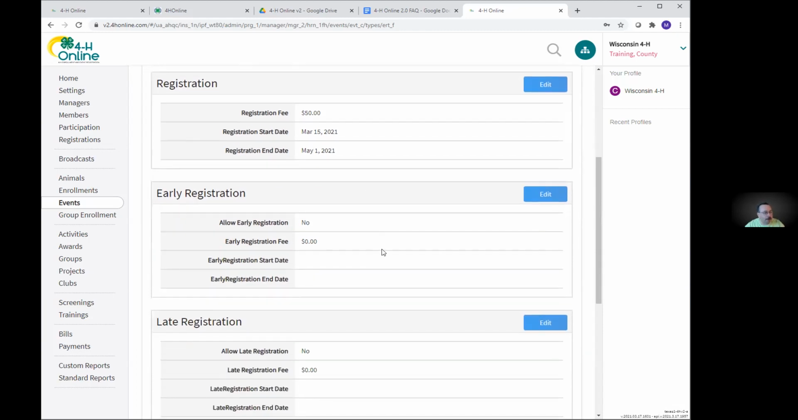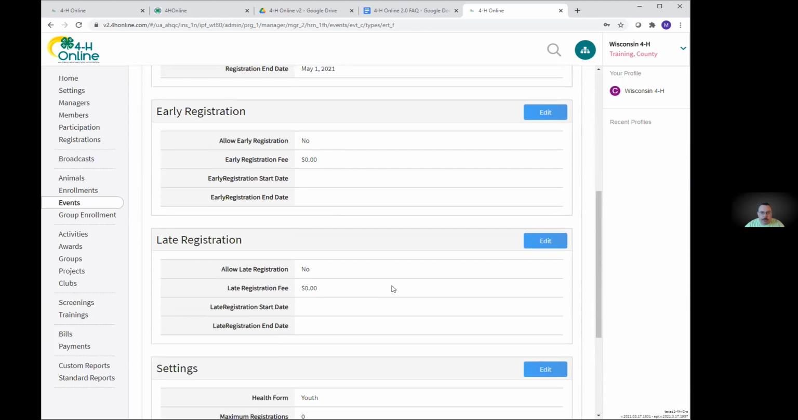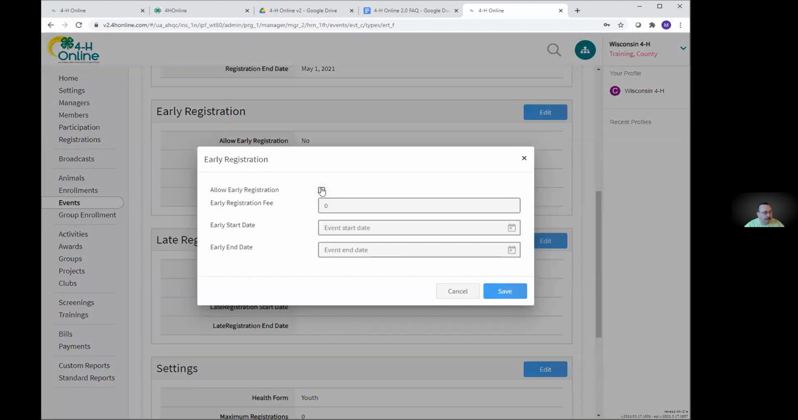You can also set up early registration and late registration, but the only reason for doing that is if their fee is going to be different, as in maybe they get a discount for registering early, or maybe there's an additional charge for a late registration. So that's the only reason you would use these. You can just click on edit, check the box, enter the fee, the start and end date.